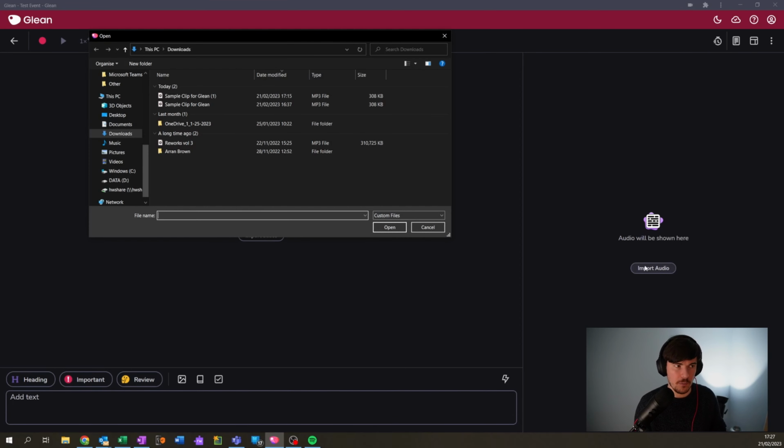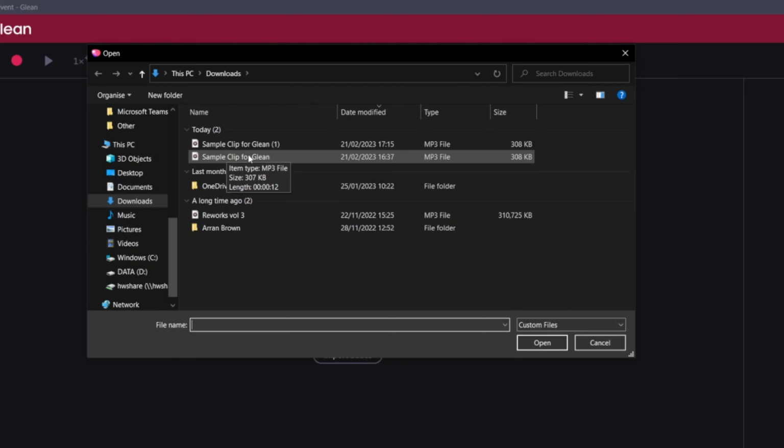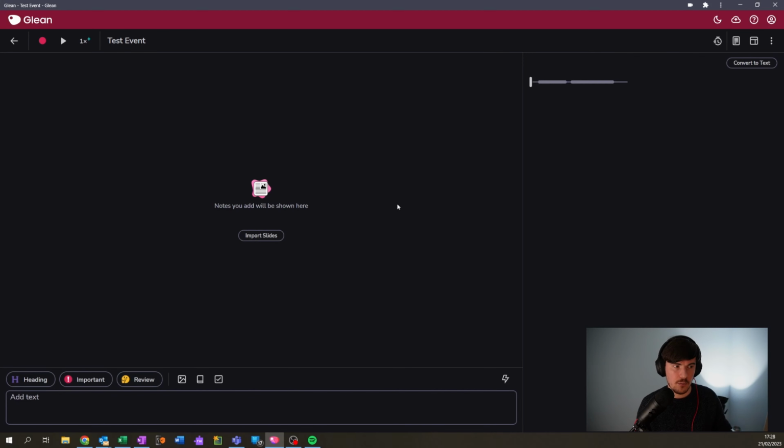So if you click the import audio button, we can see that we have a sample clip here, and I'll click on this, and this is an MP3 file. So if I click on that, it will just take a few moments, it'll import the audio, and you can see it here. And just to make a note here, it only supports MP3 and WAV files. It doesn't support any other kind of files.